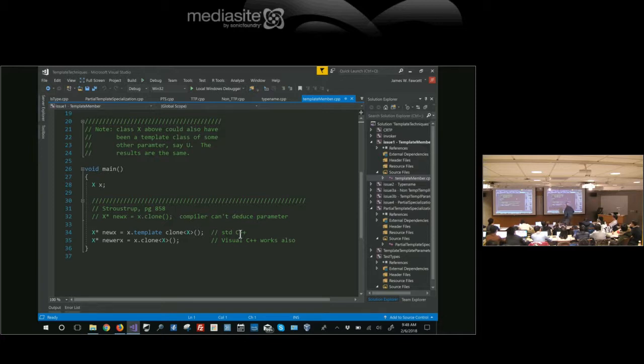Normally, I don't write these. Almost always when the only place the template parameter is visible is in the return type, you need to provide this. That's just helping the compiler infer the right type to instantiate for the clone.